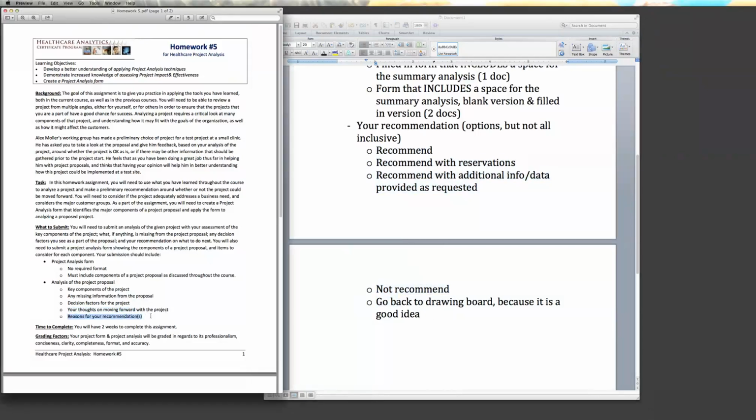Why are you making this recommendation? Why are you making the decision on what we should do next? What is your reason? Most likely it's going to be based on the decision factors. It might be based on your own experience and knowledge from your career. I might say, over the course of my career, this type of project seems to be extremely successful. It looks like they've got all the key components, I didn't see anything glaringly missing, it fits the mission of my facility, and it helps us accomplish one of the goals for the year. So I'm going to recommend that we move forward with this project.